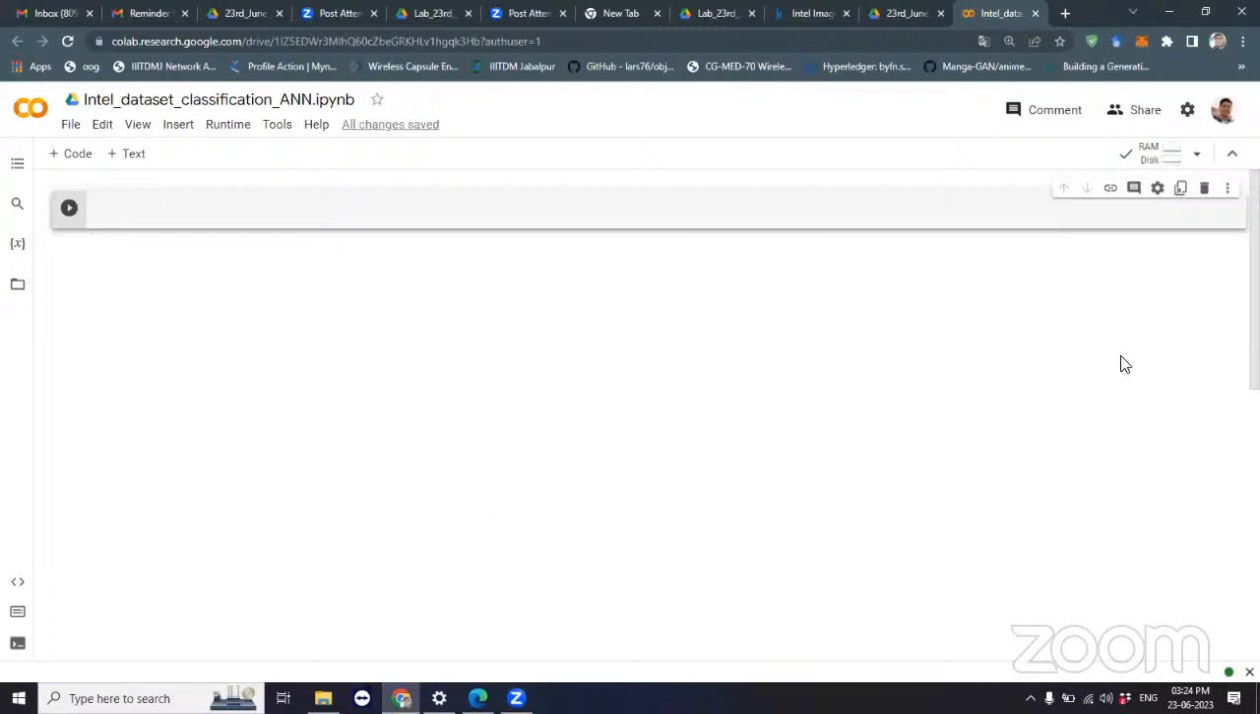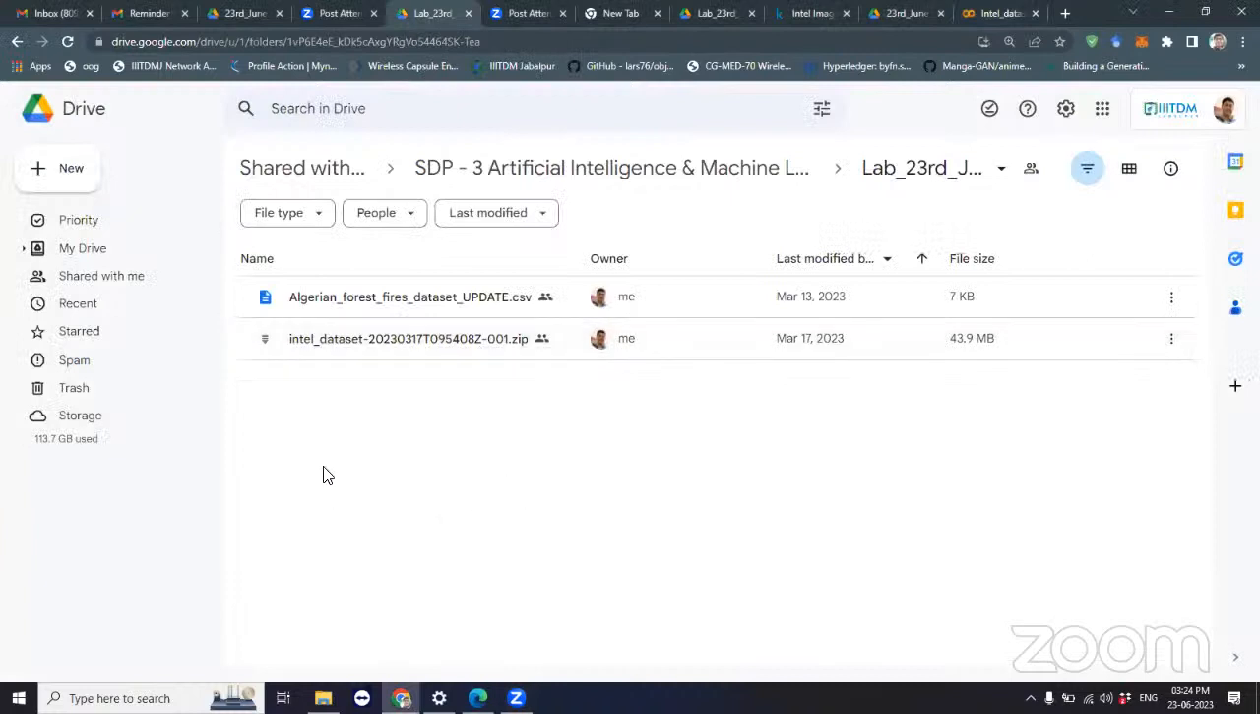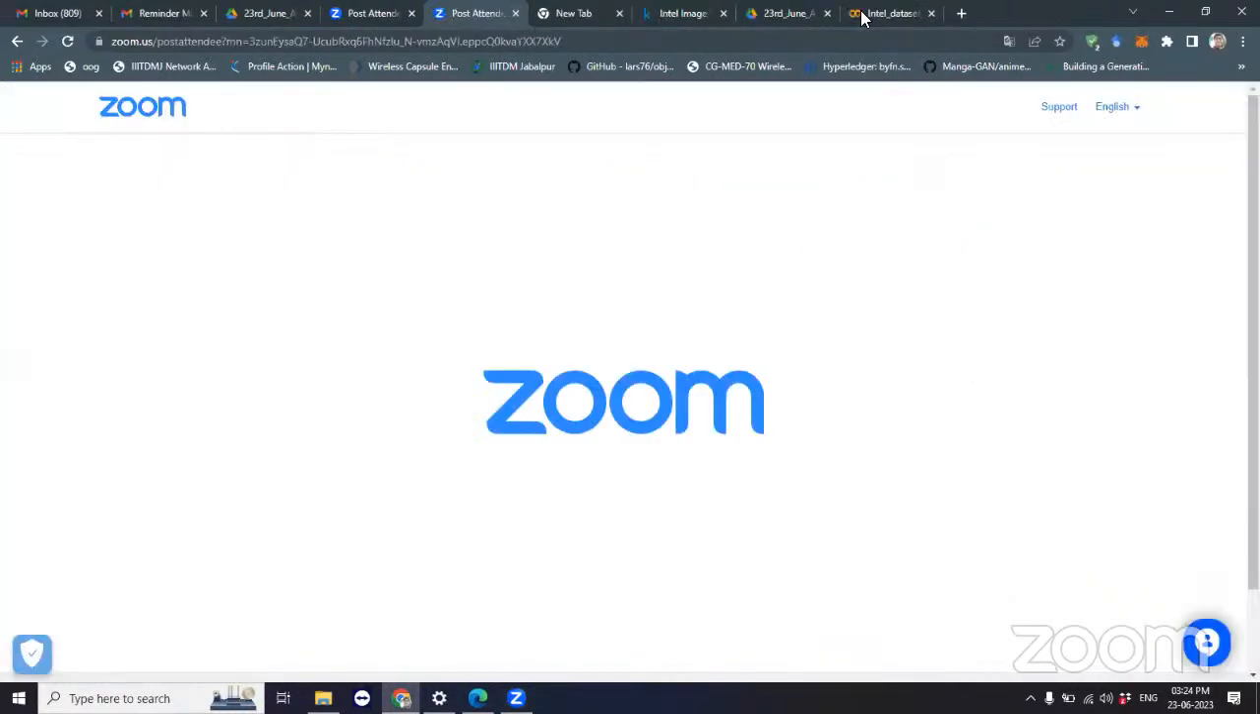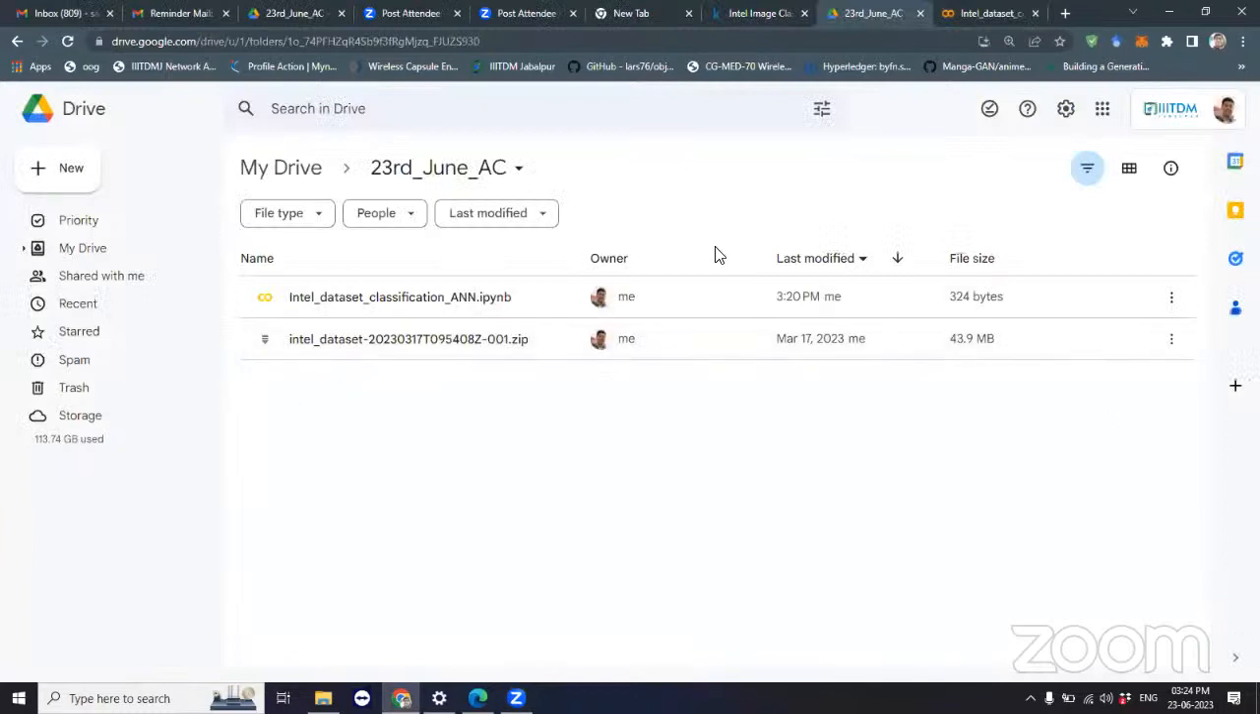Okay, so first thing, we have got this computation environment. Now we have to connect the Google Drive to fetch our data set. There is one data set that you have already uploaded in your folder, and we need to fetch this data set. So how can you do that? You just have to go back to your Google Drive. Yes, this one is not my Google Drive. This is my Google Drive. So my drive, 23rd June AC, and then this thing.